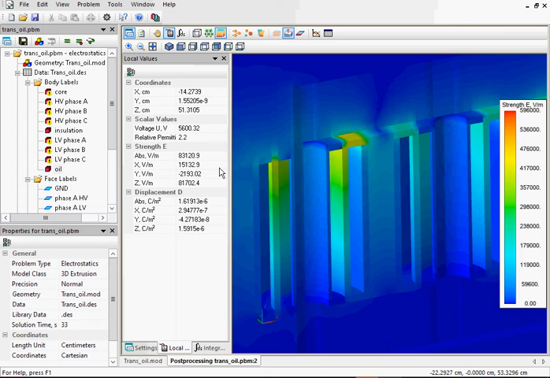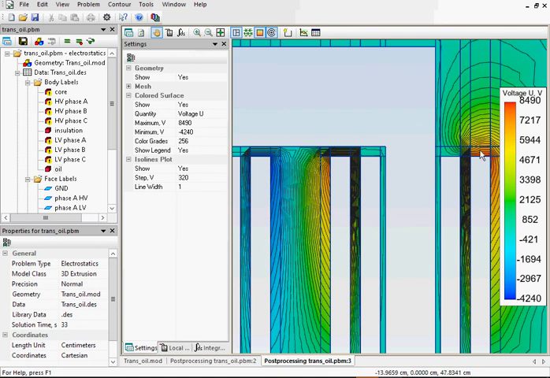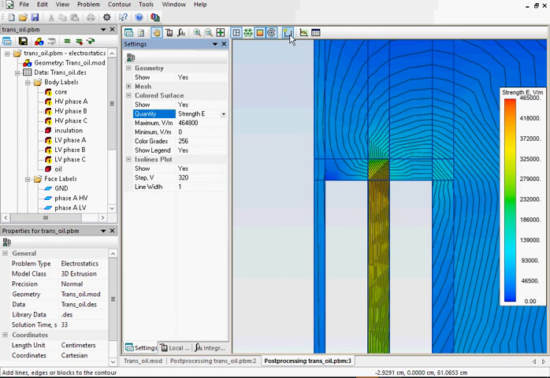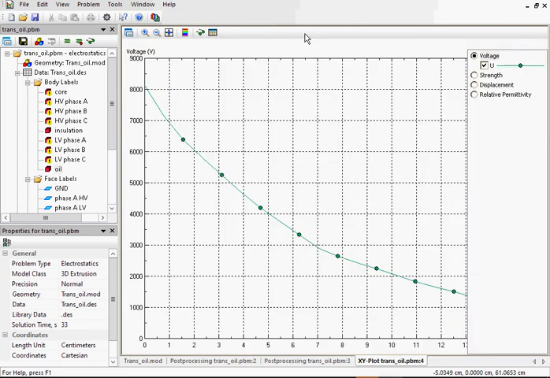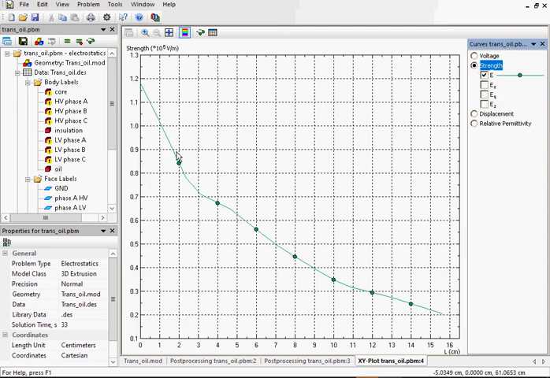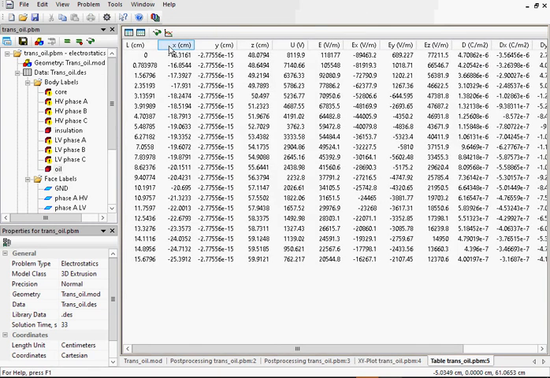You can also take a look at this picture in the two-dimensional section view. Here again you can adjust the field picture, choose the value to display. You can build contours here. And take a look at the field distribution along the contour line: electric potential, electric field strength, and the exact values you can see in the table. Coordinates, electric potential, electric field strength.